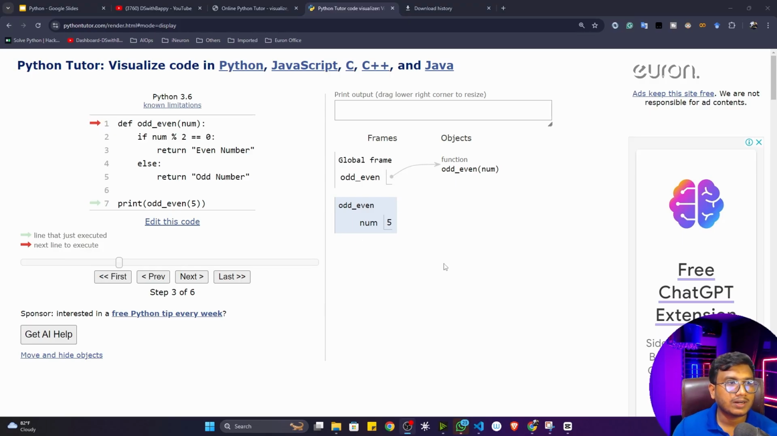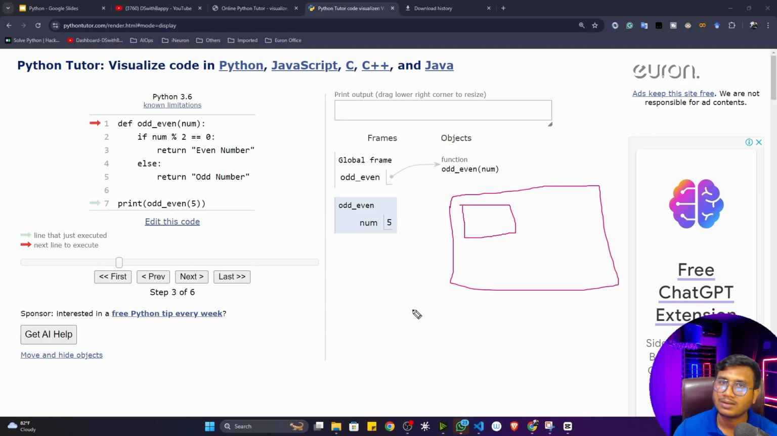See, whenever you are executing a function, what will happen in the memory? It will create a temporary block. Let's say this is a room. A room means, let's say this is your entire RAM block. So whenever a function is getting called, it will create a temporary block inside this particular memory block.